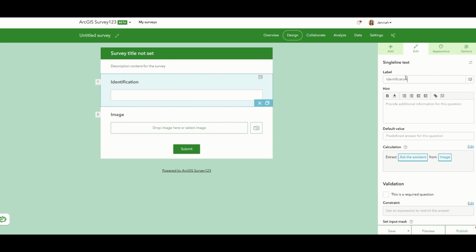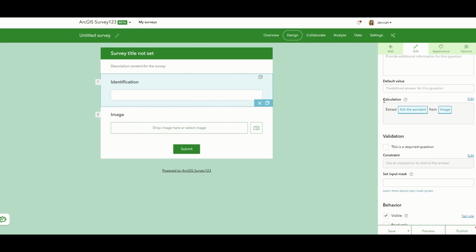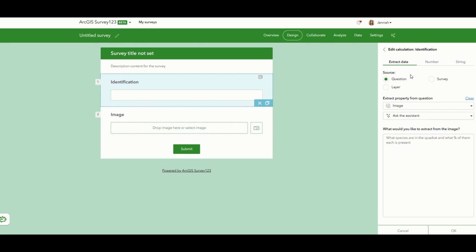Now I've just called it identification, but you could call it whatever you wanted. And this is the new thing, calculation. So if you see, I've gone in here and I've picked question. I've linked it to the image, so whatever is in this image is what I want it to answer. And then I've dropped this one down and I've chosen ask the assistant. I've then written what I would like it to extract from the image, so for example, what species are in the quadrat and what percentage of them each is present.